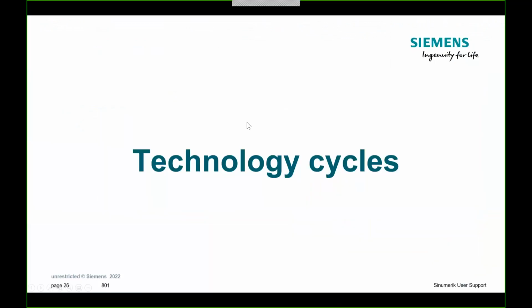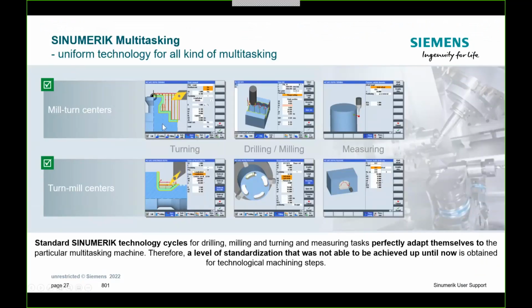So now moving along, let's talk about technology cycles. Technology cycles are what we use for programming and conversational. You may have never heard the term technology cycles from us, but that's what they are. The integration of these will be very familiar to anyone who's ever used our control. All of your turning cycles are available, your milling cycles are available, including your measuring cycles.